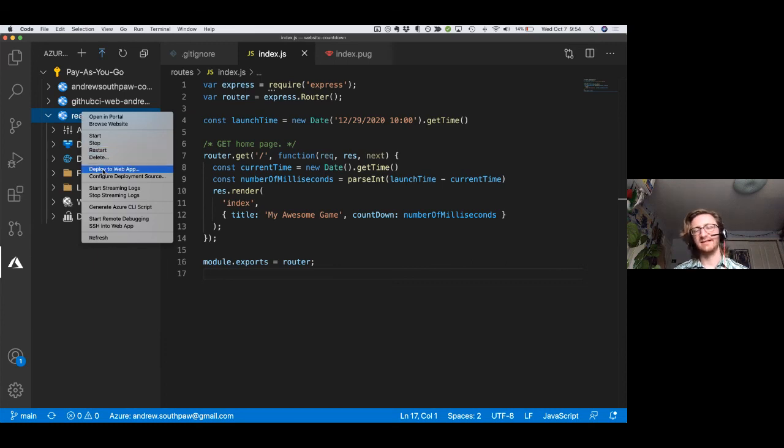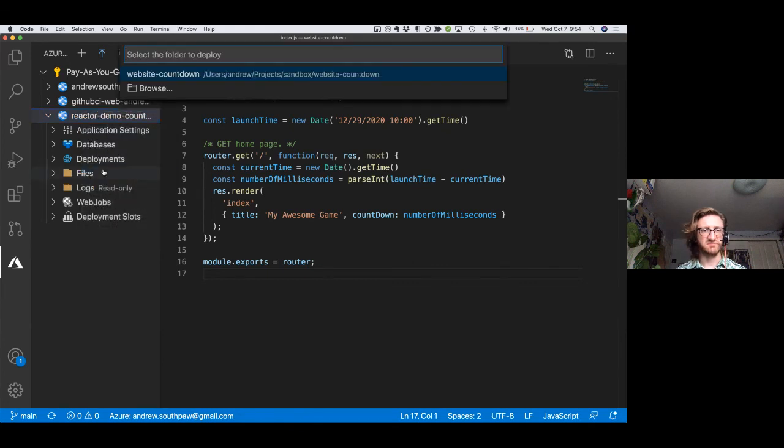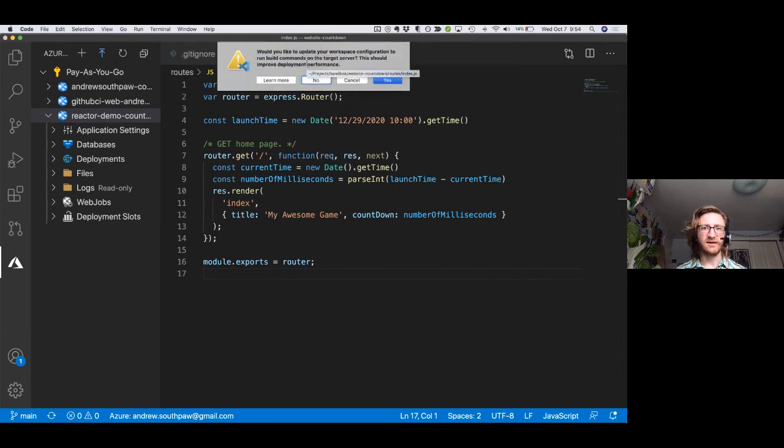And this basically says, hey, take all my code, just stick it up there. We choose which folder to deploy, which is our current one. And then it asks us if we want to update the workspace configuration to run build commands on the target server. Workspace, this is new.